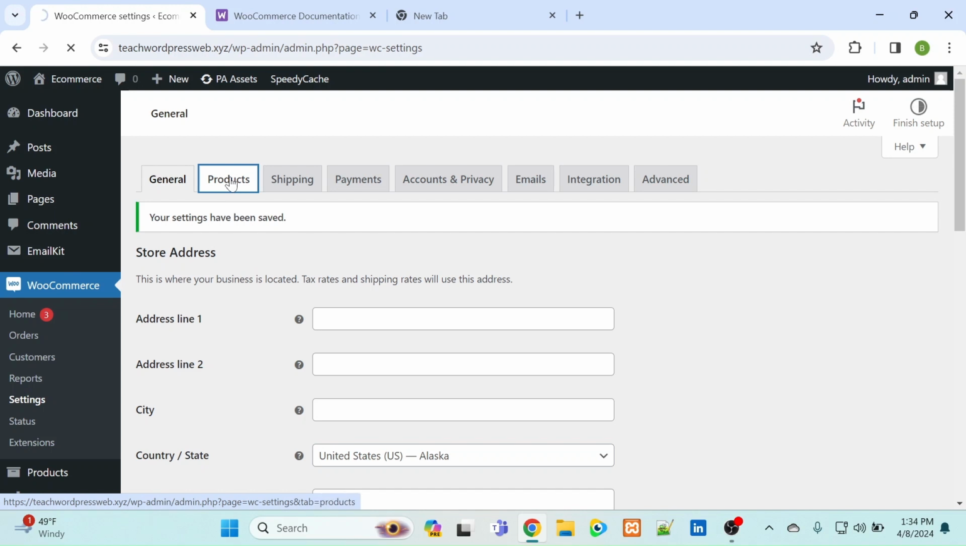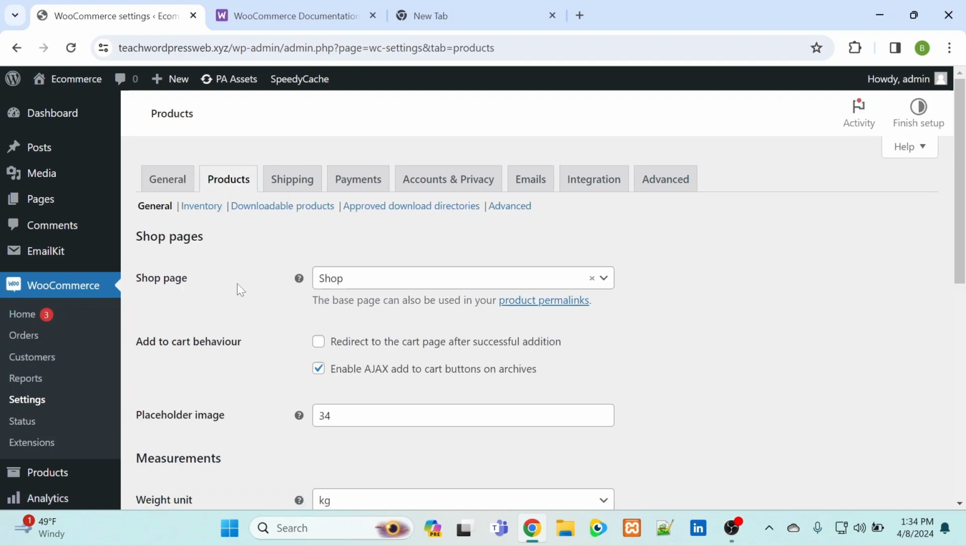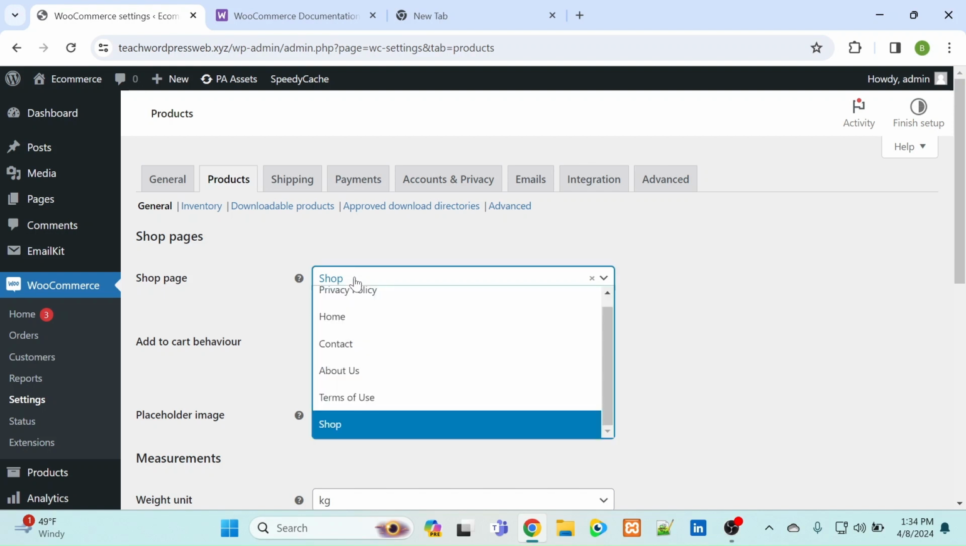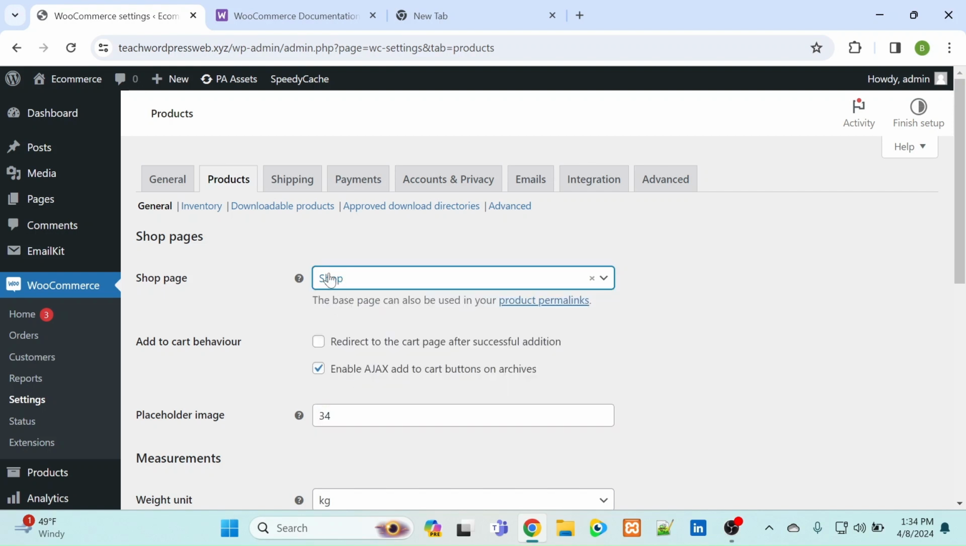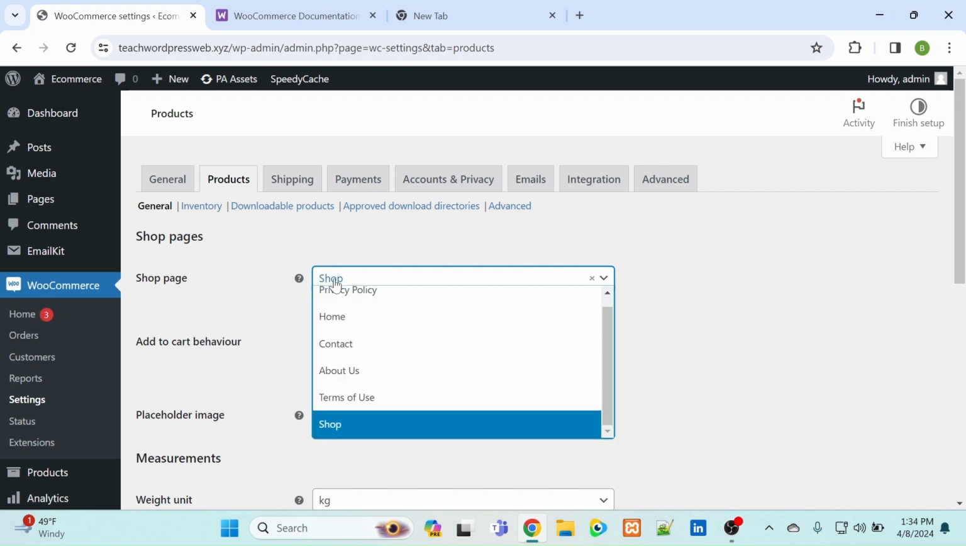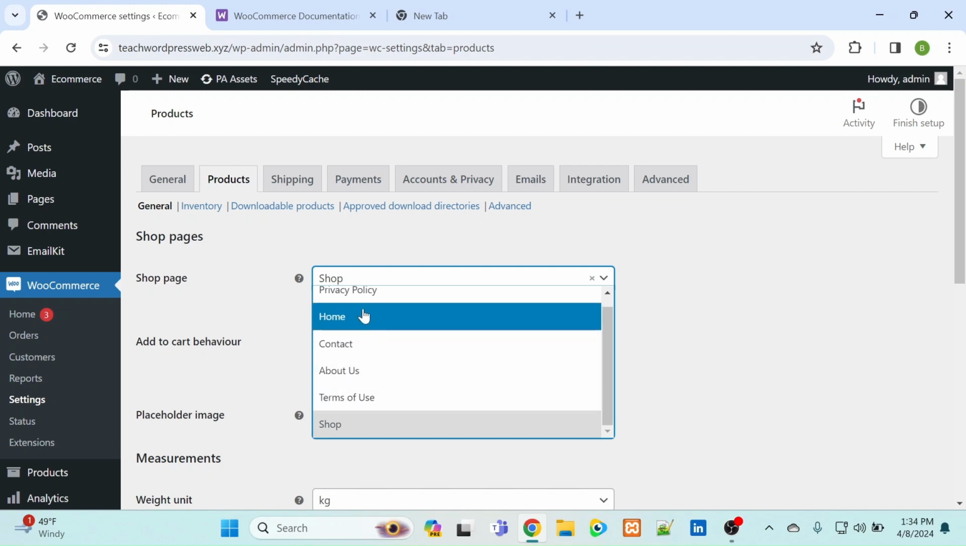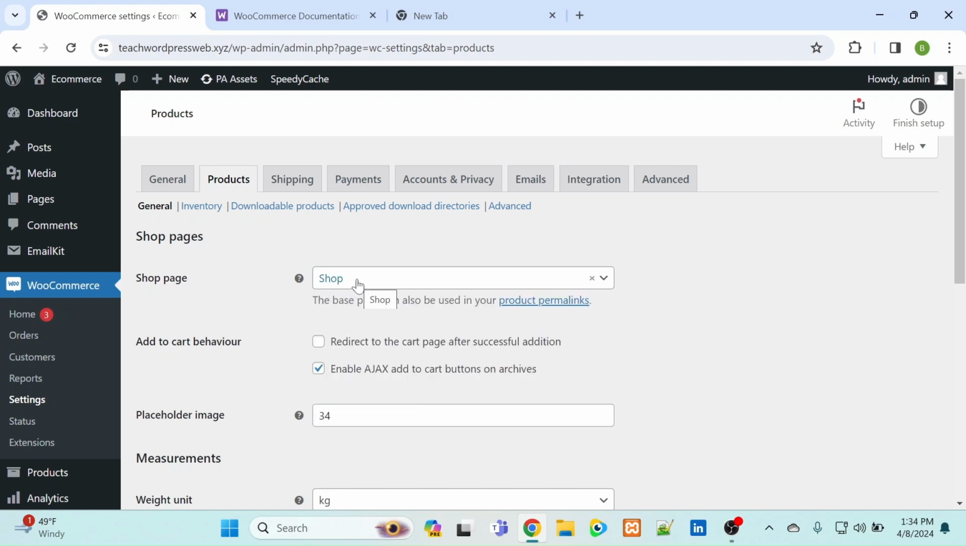We'll go over to the product settings section. So this section is where you select the page that displays the products that are being uploaded on your e-commerce site. So, the shop page. For each product you upload, it is going to show on the shop page. So I already selected shop. I already created a page called shop and selected it as the shop page. You can use any other page here as a shop page, but it's good to create a page called shop as the shop page.